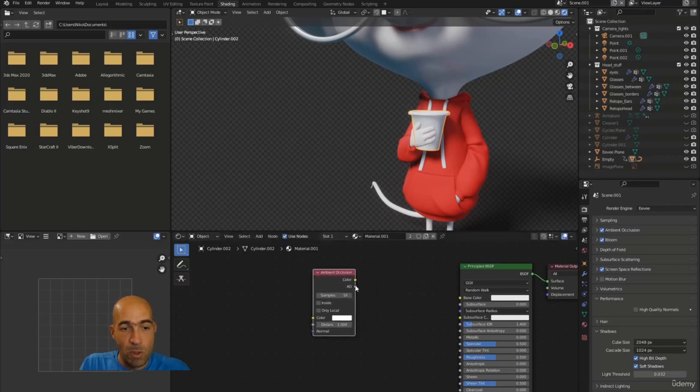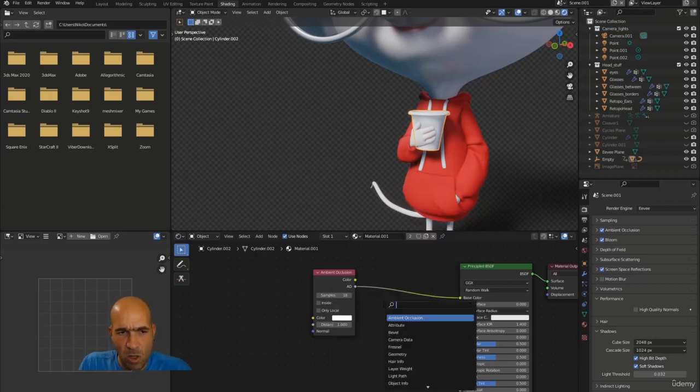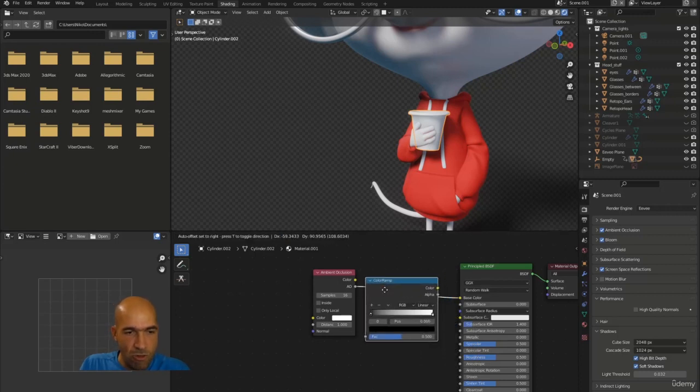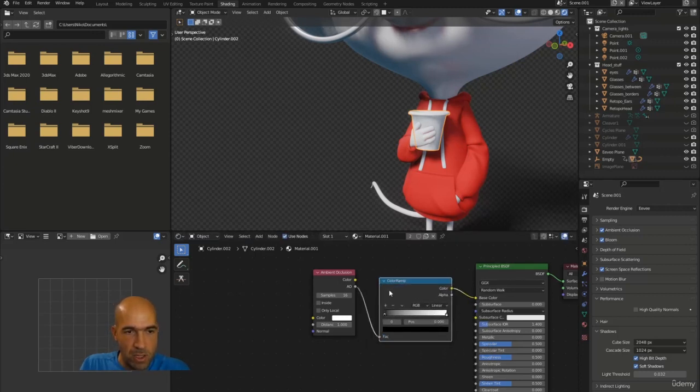But we don't want to attach it to the base color completely now. We want to first add a color ramp, just to see. Color ramp. Just drag and drop it over this. So now it goes through the color ramp. And let's see if we can make an interesting ambient occlusion here.